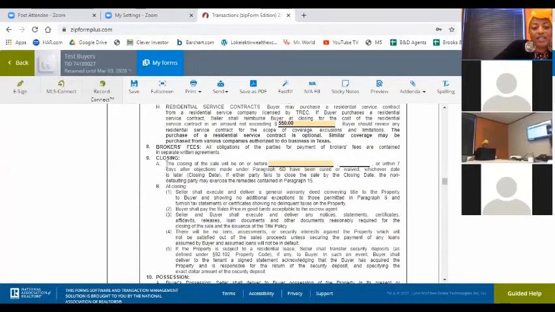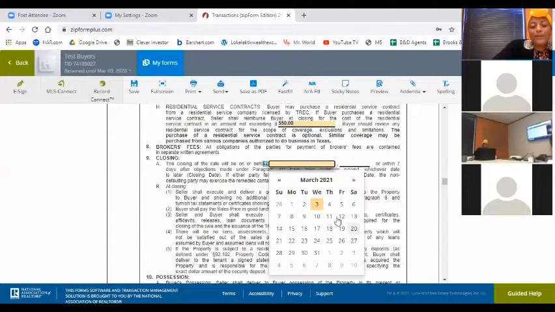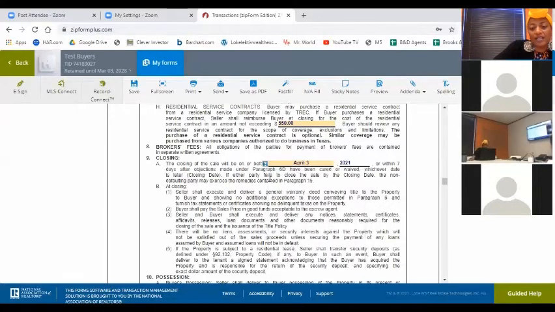Closing, this is the part where the closing of the sale will be on or before. You look at the pre-approval for this. Your client has a pre-approval for the amount of the house, but the approval is saying that they need 30 days to process everything. That's where you would count out 30 days. Exactly.